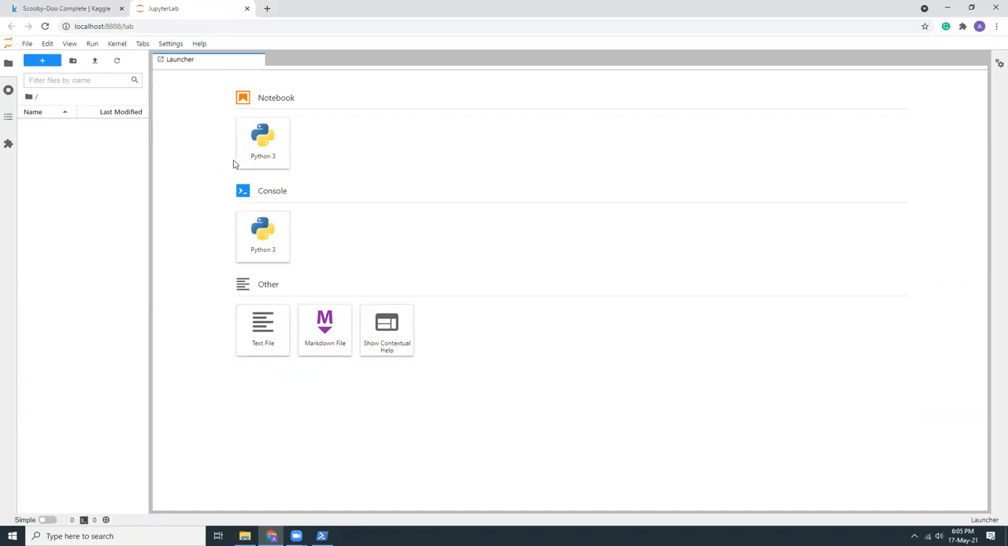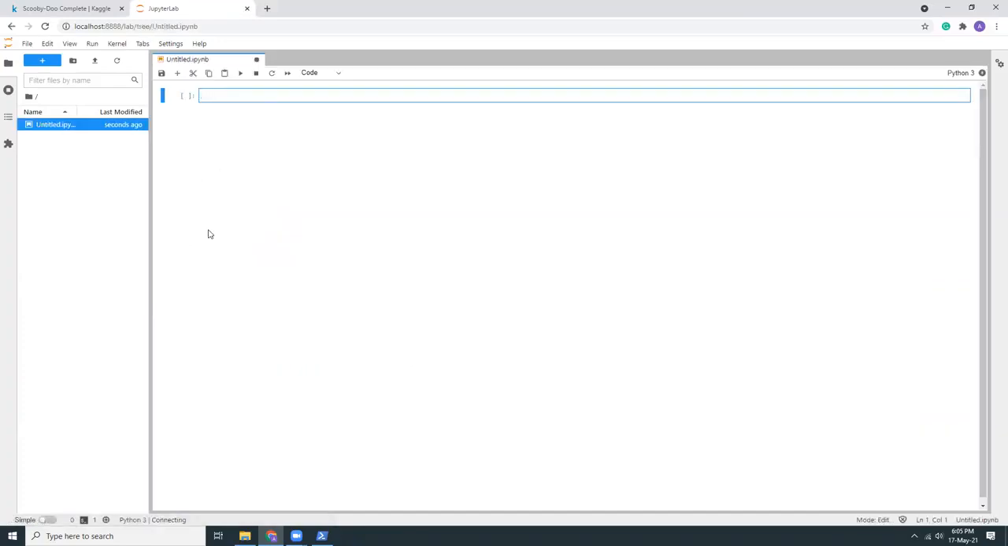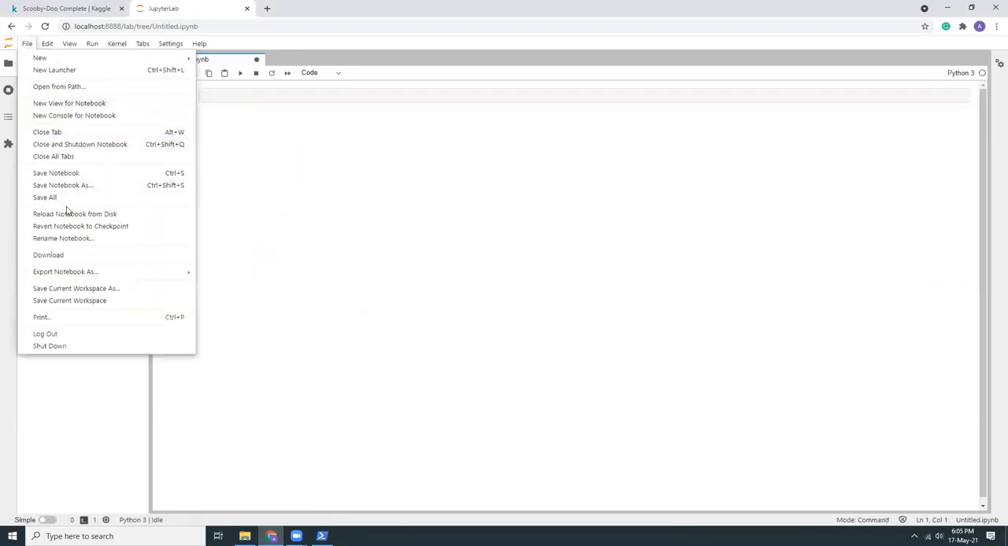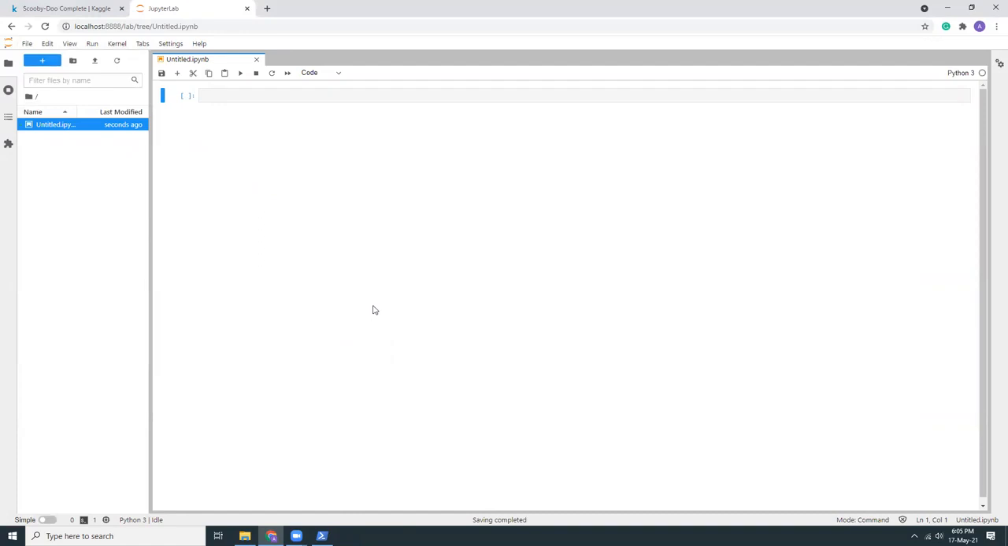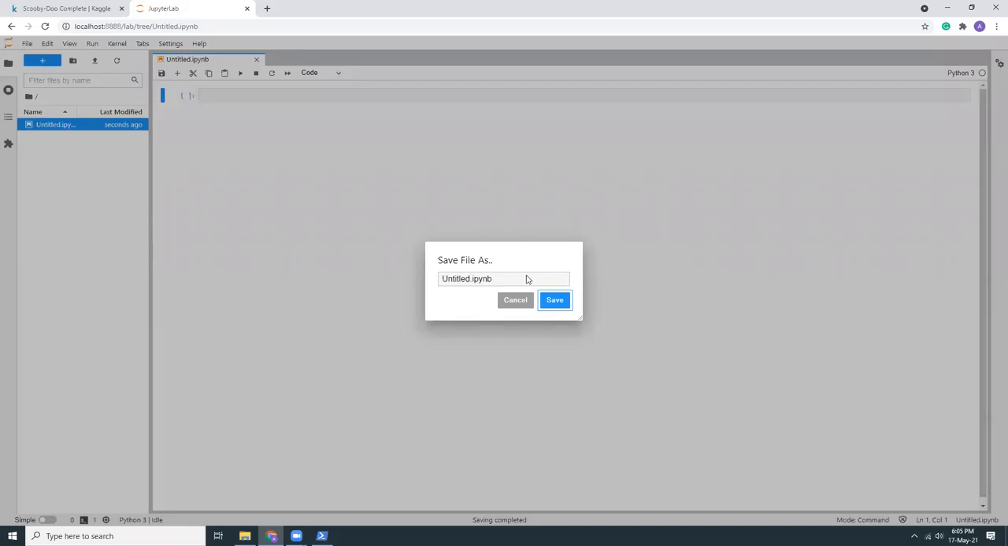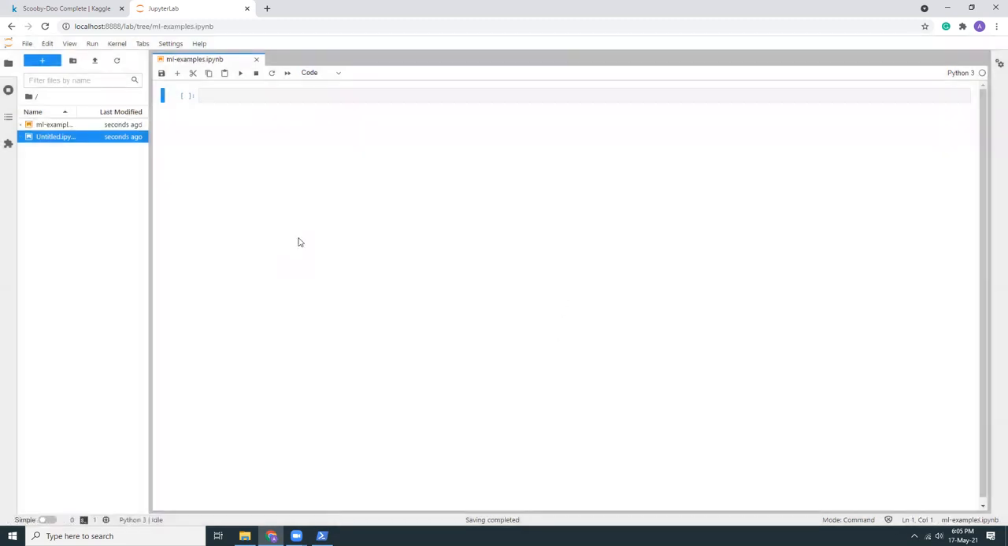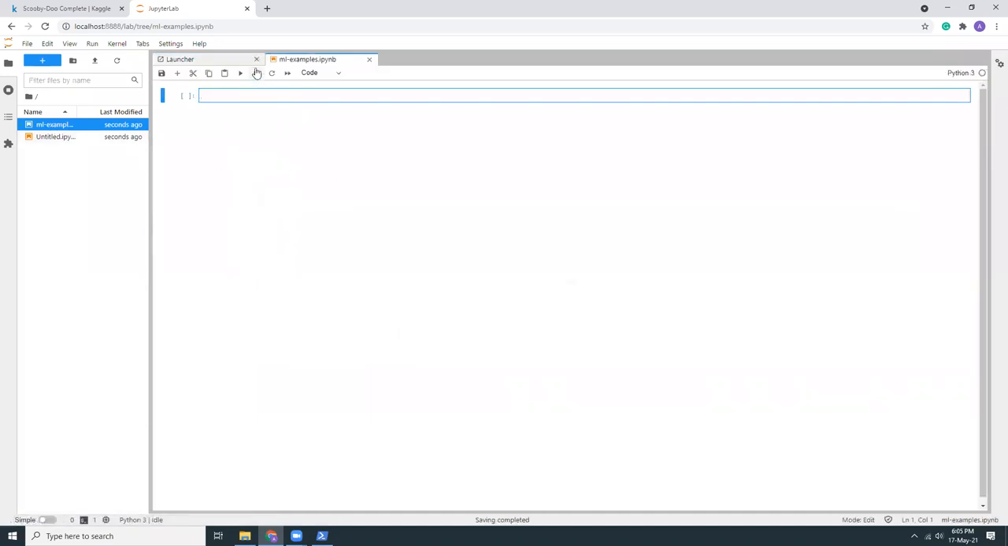First, I'm going to create a notebook using Python 3. Then I'm going to save this notebook and give it a name: save as, ml examples.ipynb. You need to give this extension so that you can reuse it later. So I'm going to use this one, ml examples.ipynb, and we can save this and reuse this Jupyter notebook for next purposes.